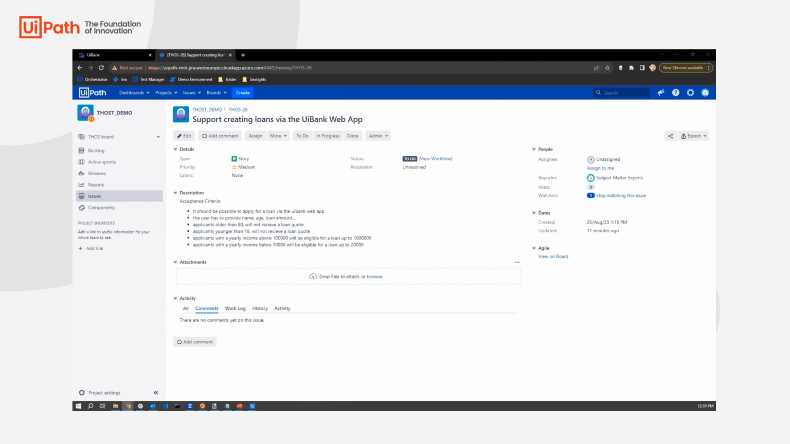Here's a user story our developers have recently implemented for the UiBank web app. Its acceptance criteria says it should be possible to apply for a loan via the UiBank web app. And it has some specific criteria, like certain arguments that have to be provided. Applicants older than 80 or younger than 18 will not receive a loan quote, and you will receive a different loan depending on your yearly income.